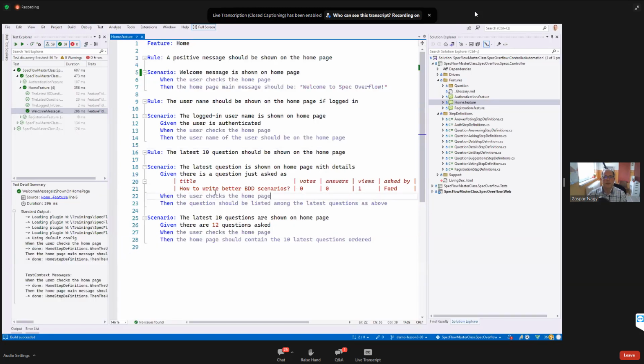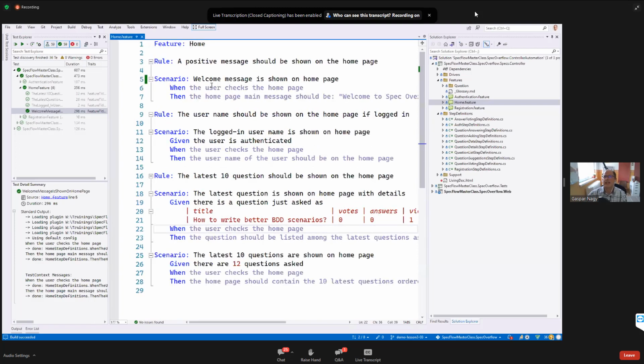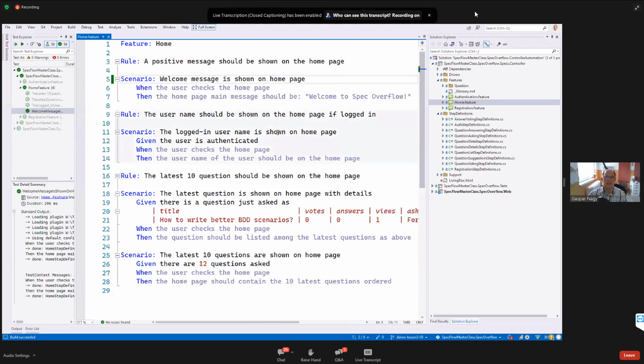So this is the same home feature file that you have seen before. Let's just consider now the first scenario. This is a very simple scenario, of course. A majority of the SpecFlow projects have much more complex scenarios, but yeah, let's just look at those. What you can see here is a bunch of English steps, saying that when the user checks the home page, or then the home page main message should be.